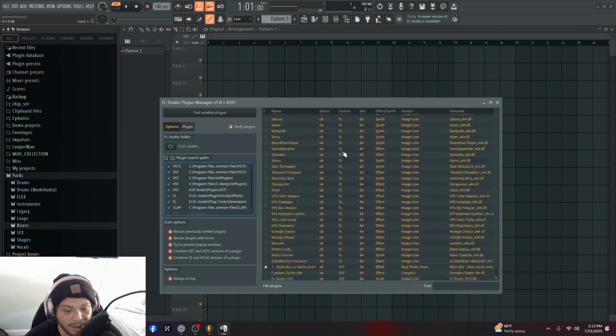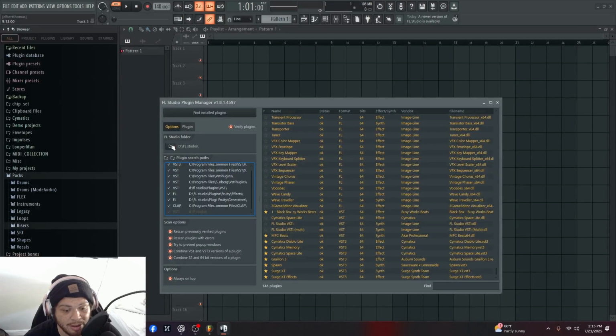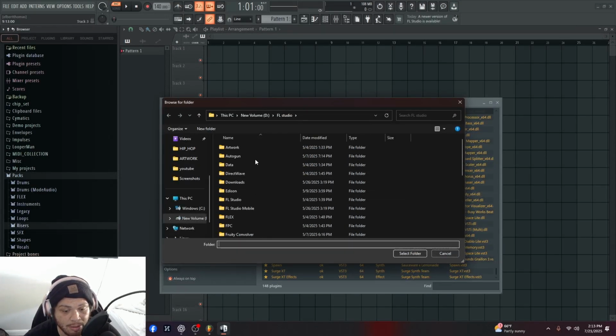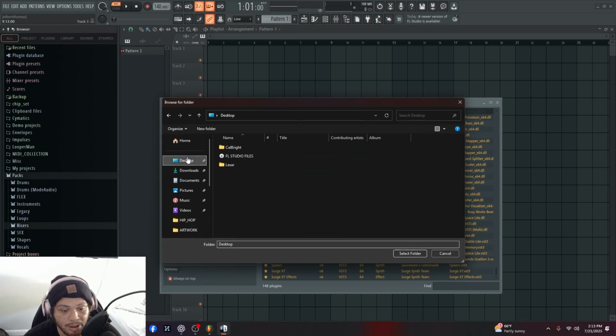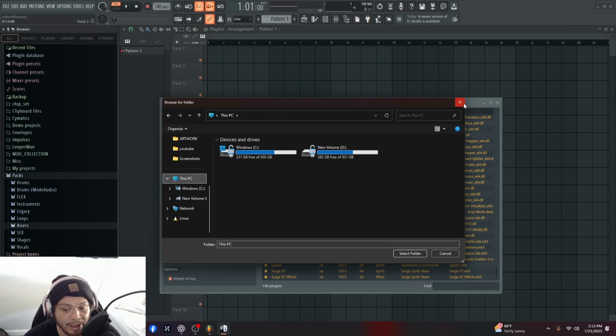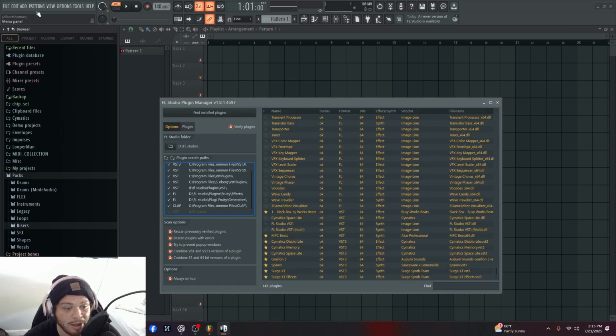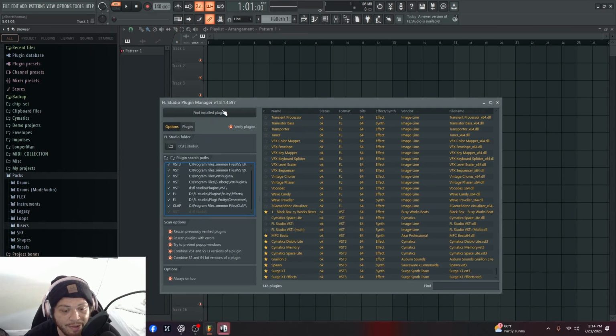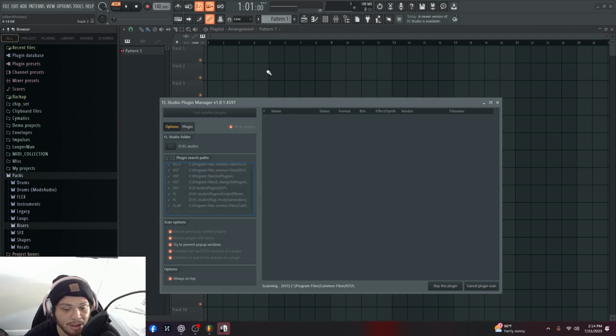And these are all the plugins I got. So what's best practice to do is, we know it's inside of program files, right? So we want to tell it where to find it. What I'm doing right now is going to options, manage plugins, find installed plugins. This is going to go ahead and scan. Give it some time.